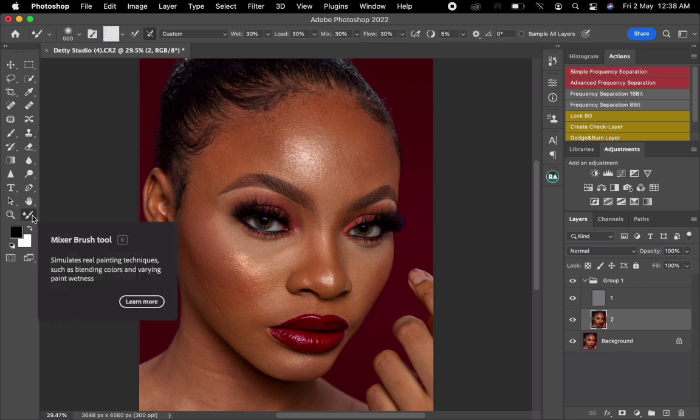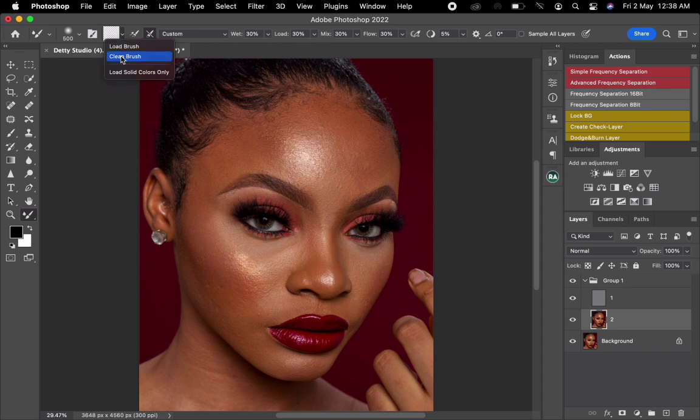Then I'll pick my mixer brush. Make sure the wet is at 100, the load at 30, mix at 30, and flow at 30. Once all of this is done, you come and click on the clean brush. Then after all of that, you're good to go. So you can start brushing. I'll just start brushing. You just make sure you pay attention to how I'm brushing this image.